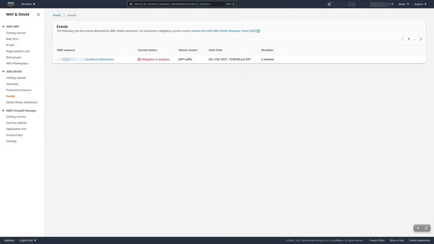Let's start looking at the various events and monitoring. The first thing is directly from the Shield console under the events page. On the page here, I've done a simulated attack just to demonstrate in the console. However, if you received a real attack, you would see the resource in question, its current mitigation status, the attack vector, things like that. Once the event has been mitigated and completed, it will switch over to mitigated.